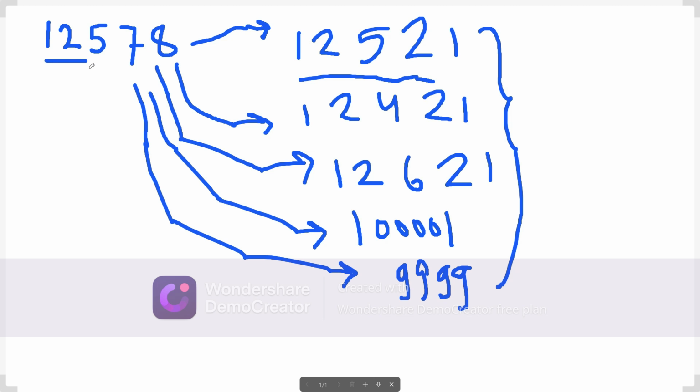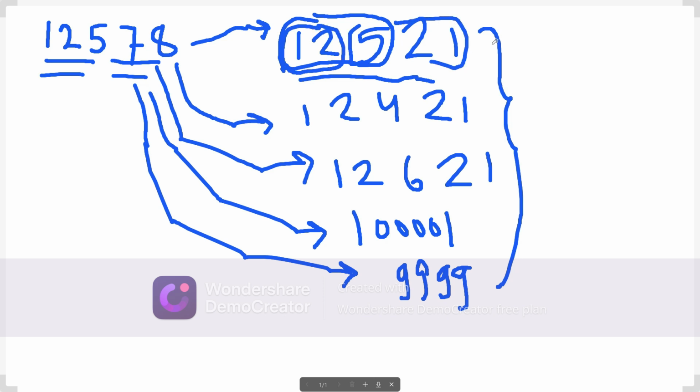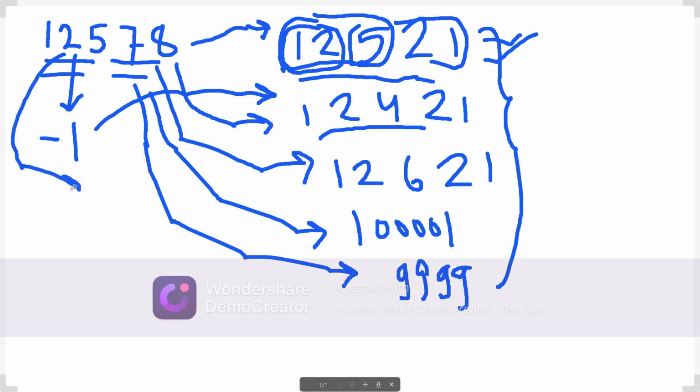In this case, what happened: we got the first half of this string. Because this is an odd length, we made 5 a fixed one, and whatever is on the left side, 1, 2, we made it 2, 1. So this becomes a palindromic string. Similarly, we deduct 1 from 125, so it becomes 124. This is also a palindromic string after deducting 1. Similarly, we did +1, so it became 126, and 2, 1 we appended. So this is also a palindromic string.